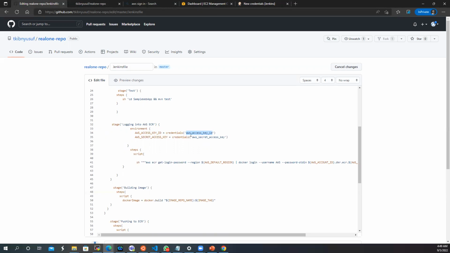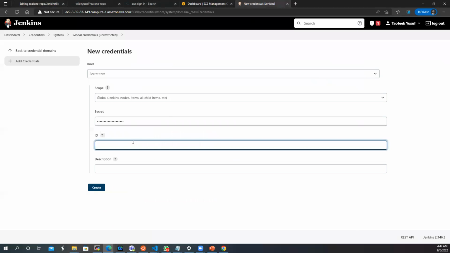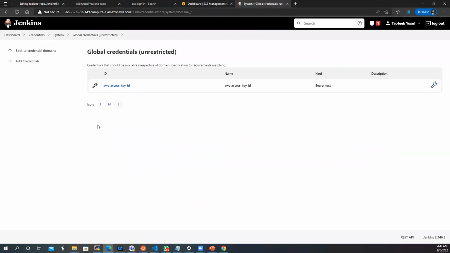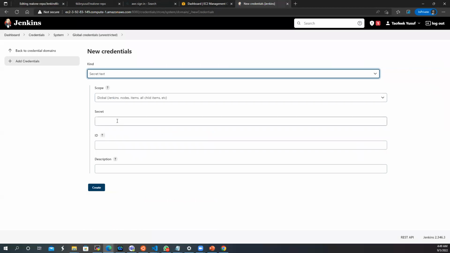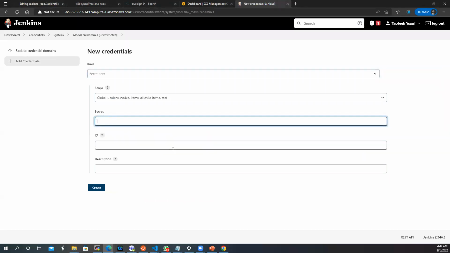So let me Control C. Why I want to do this is so I won't come here and start editing or changing the name of the credentials. Now let me go back to my credentials and use this AWS access key ID. So this is the name and I'm going to create. So I've saved my access key ID and I'm going to add another credential. I'm going to choose secret text. Right now I want to set my secret access key. So let me grab that real quick.